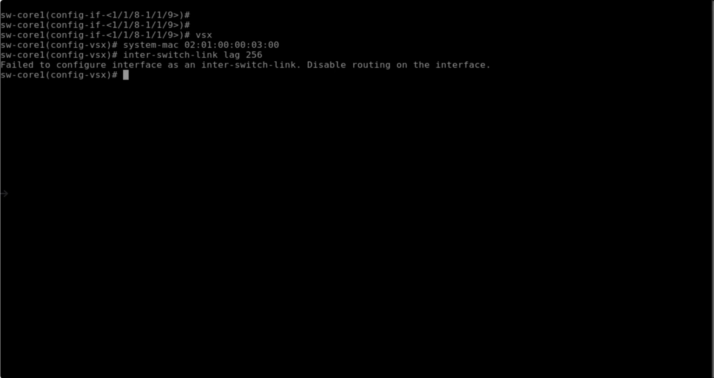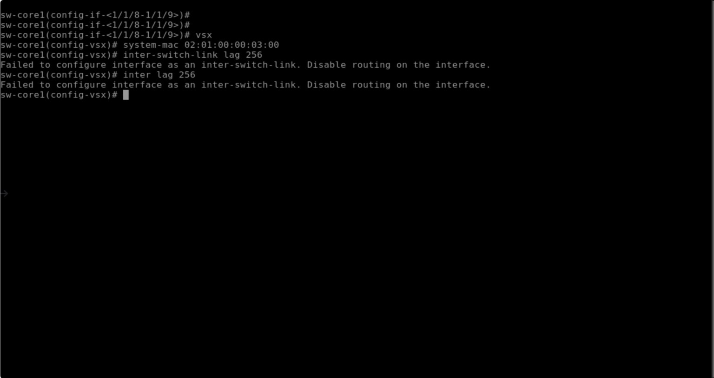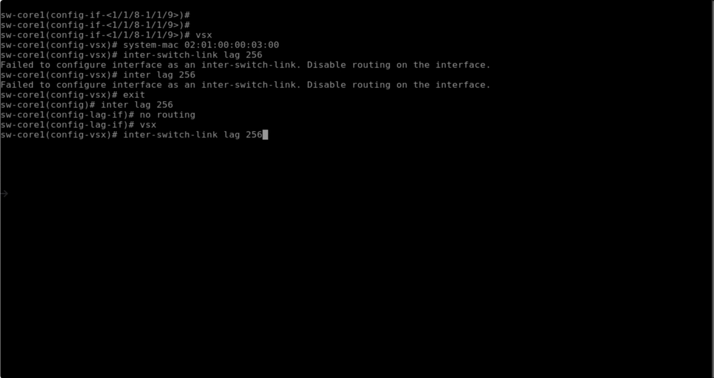It says we have to disable routing on that interface. So we're going to go interface lag 256, no routing. Exit. Go back to VSX. And we're going to use the inter-switch link, or ISL, is lag 256. And then we will enable synchronization globally. In VSX, the set of global parameters like system MAC will also be synchronized automatically. That's on the core 1 switch.